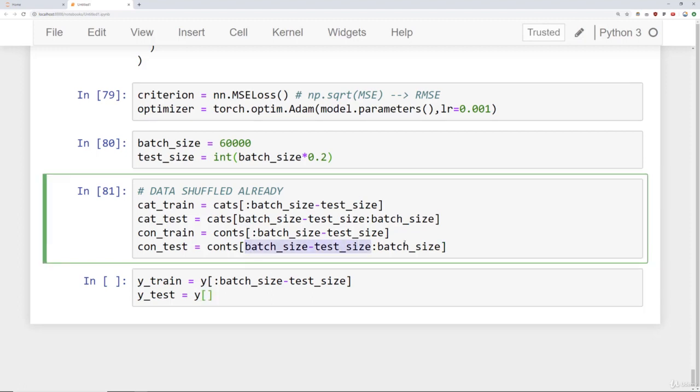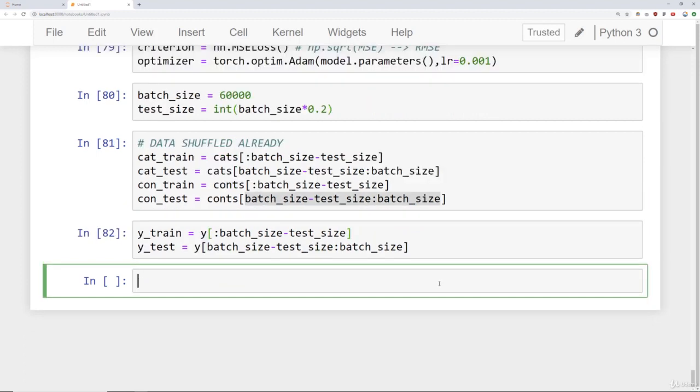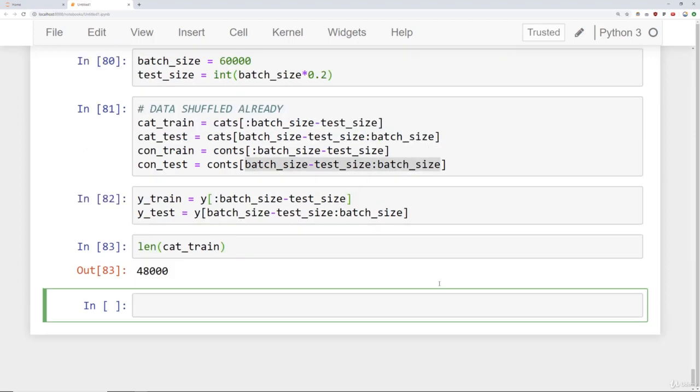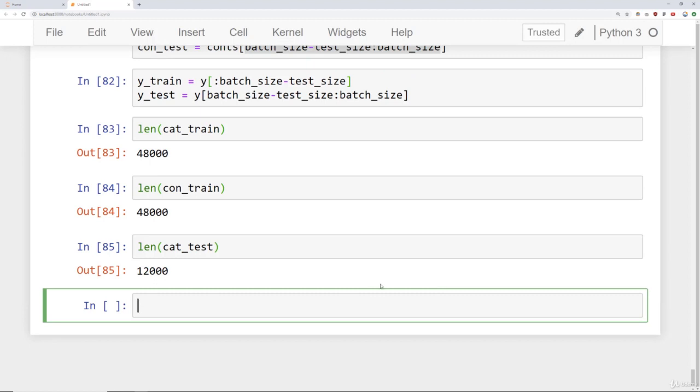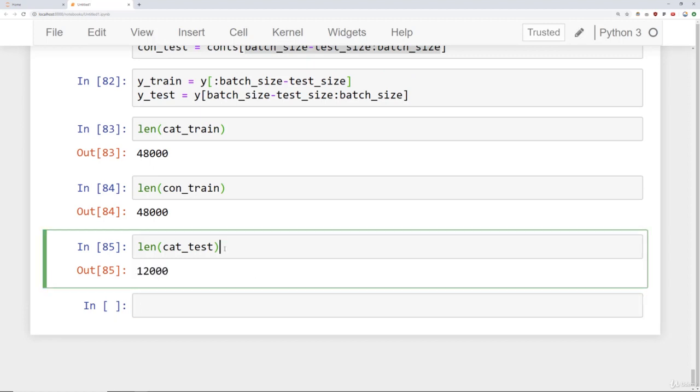And then finally, let's go ahead and get that test as well. Okay, so we have our categorical data, our continuous data, and then y_train, y_test. So we can go ahead and check the length of these. The length of categorical training is 48,000. Check the length of continuous training, and it should match exactly, so that makes sense. And then we can check the length of the test data set, and it's at 12,000. So again, this is 20% of the first 60,000 batch.